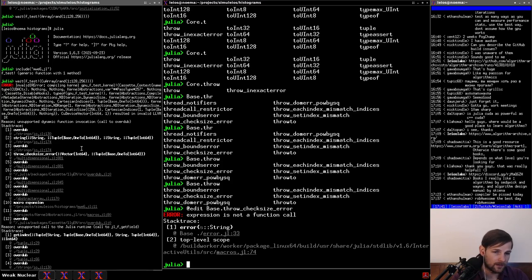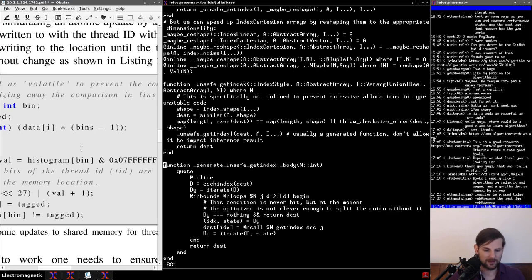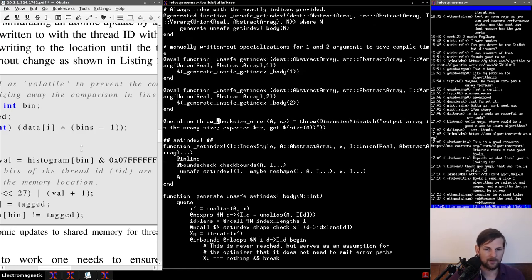To be fair, it might be a different line number. So let's see, what do we have? Let's look for check size error. Perfect. It says throw dimension mismatch, output array is the wrong size. Expected SZ got size A. Okay, good. So this is the error that we're looking for.